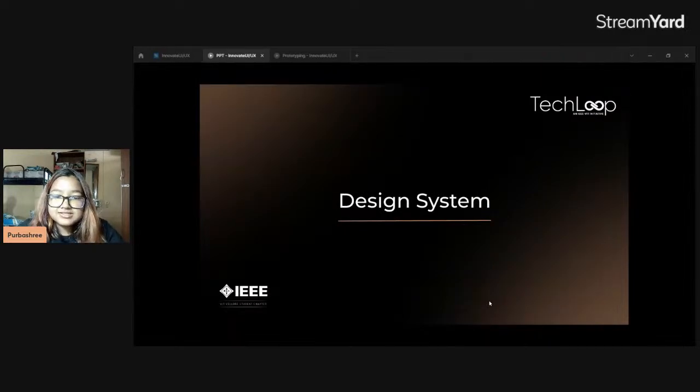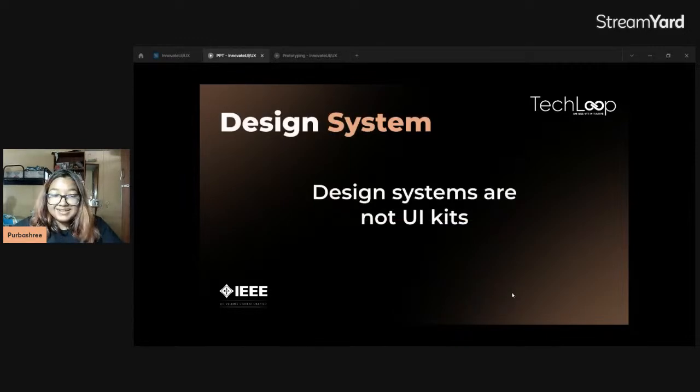So now our topic is design system. A design system is a set of guidelines, rules, and principles that govern how a brand or product is designed and developed. Let me remind you all, design systems are not UI kits. UI kits are pre-made sets of user interface elements like buttons, icons, and typography styles that can be used to create consistent visual design across a product or website. Basically, a UI kit is a part of a design system.